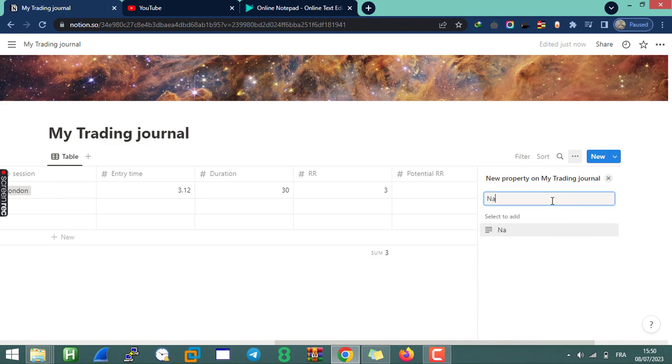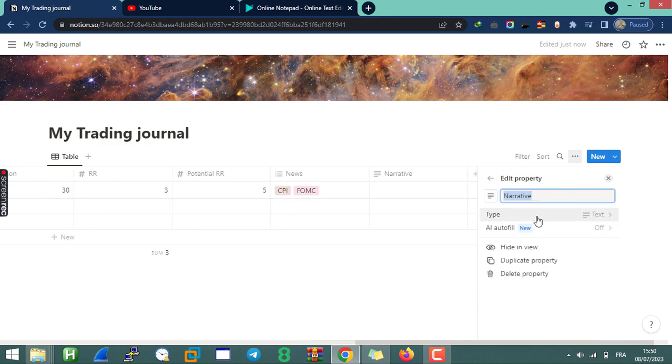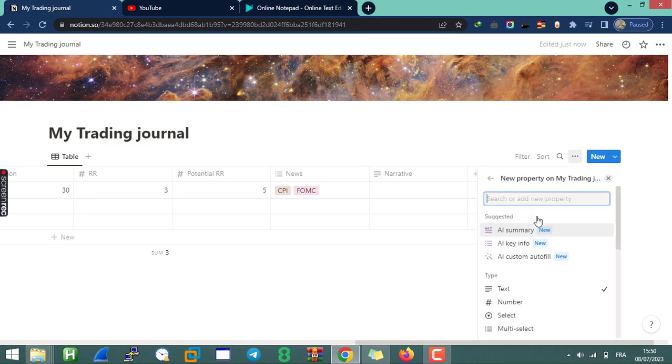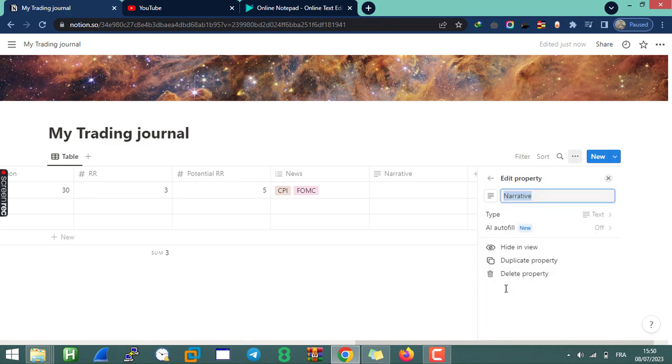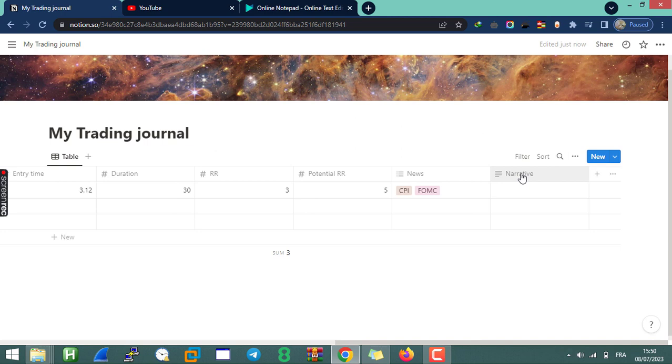The next column is for the narrative. So the narrative, guys, is very important. Now, what do I mean by the narrative? So just make it text, all right? The type of this column is text. So the importance of the narrative is what are the things that you saw on the chart and made you take the trade. So why did you take the trade? That is the narrative. You write it down here.